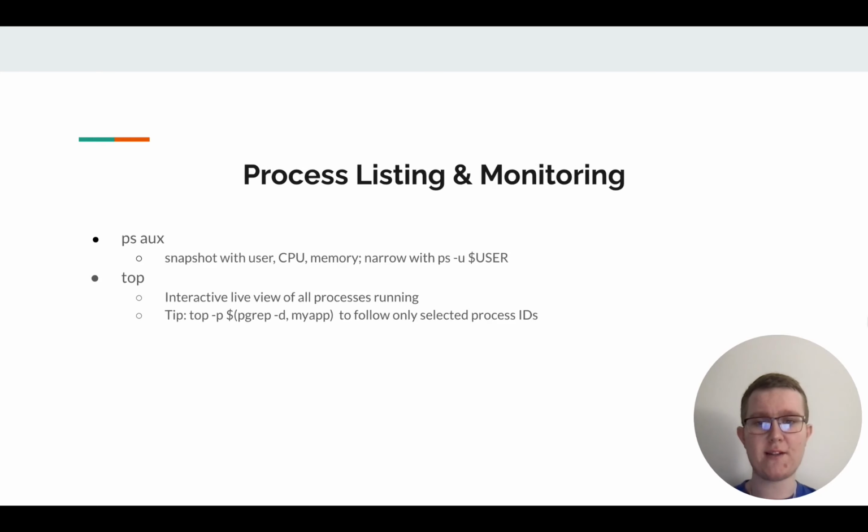So starting off, we have process listing and monitoring. There's a command actually called ps, but the most useful one out of these is called ps aux. It gives you a snapshot with the user's CPU and memory of any processes you have running on your computer. If you want to narrow it down and get really specific, you can use ps -u $USER, and then type in the user. There are actually a few more commands in ps that I'm going to show in a demo, but this is the most useful and most widely used one, I would say for sure.